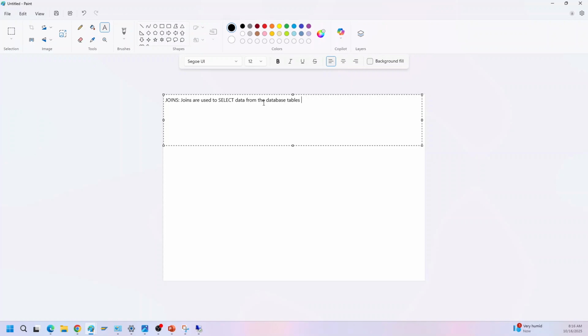What's special about joins? We are using select statements to select the data from database tables, right? So why do we need joins? You can achieve selecting data from multiple database tables using a single select statement.